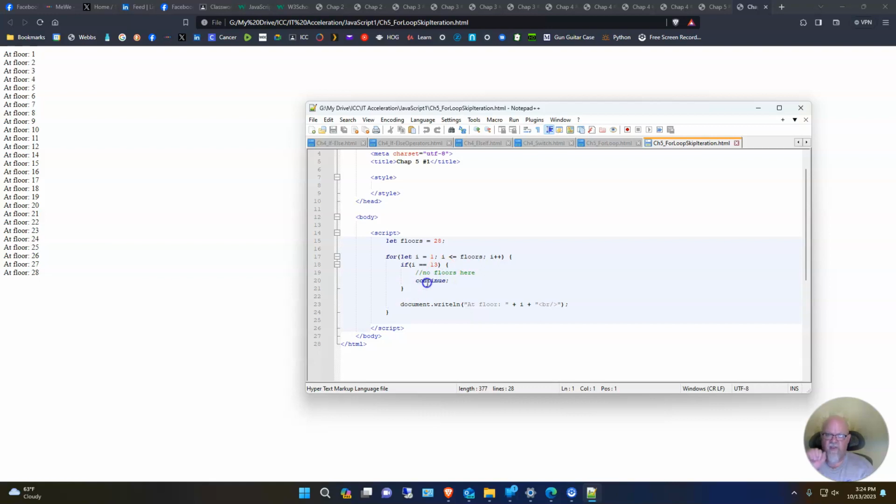So the continue says continue on with the loop. Don't do anything else, just continue on. So this will get executed, so it adds 1 to I, and then it continues on with the loop. So that's why it skipped floor 13. It never executed this document.writeln.